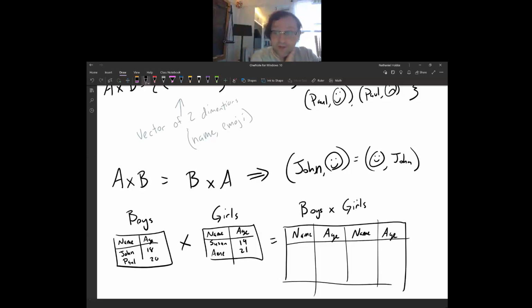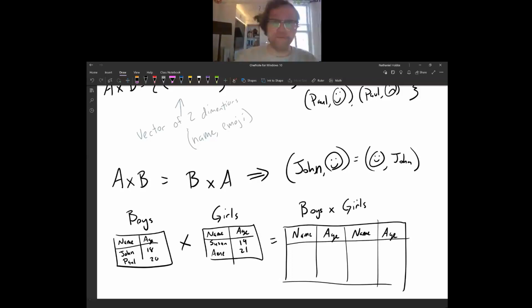Okay. Well, I'll give you a hint. It does go like this. Although they both have a name and an age column, one of these names, for example, are boys' names. This name are girls' names. So implicitly, they're a little different. Implicitly, not explicitly. So this is the way that the table will look. Let's see if we can get the first entry. So again, this is all possible pairings.